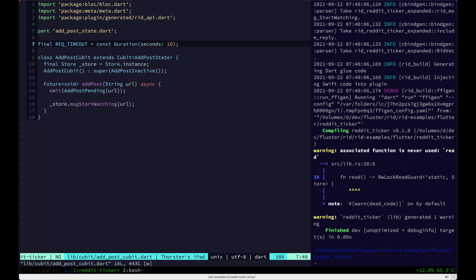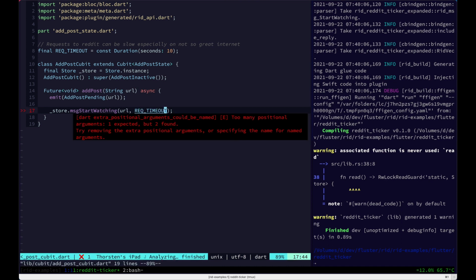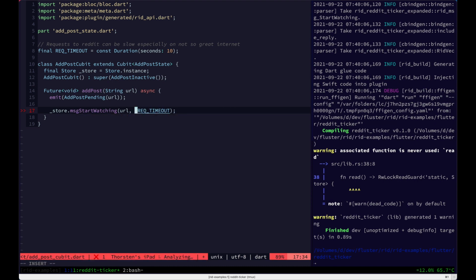And we're going to be good citizens, because requests to Reddit can be slow, especially on not so great internet, which in my case, I have more often than not. And then we are going to pass in the timeout here. But we need to name it, so timeout, okay. And so we got that part done.